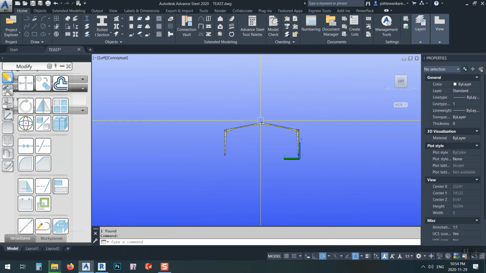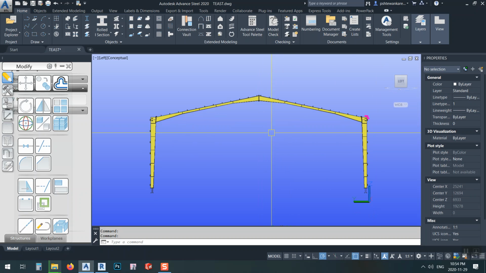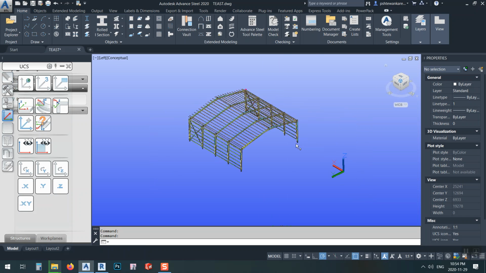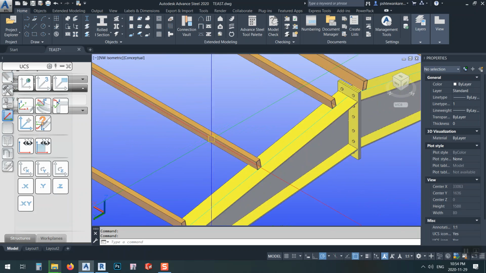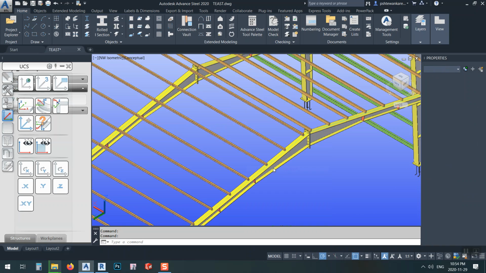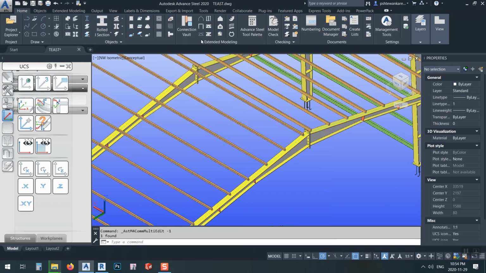Okay, the first thing I'm going to go to one of the sides, which I call front view. And I will change the UCS. But before I change this, as you see here, right click, advanced joint properties. I made this one by parent, by macros.